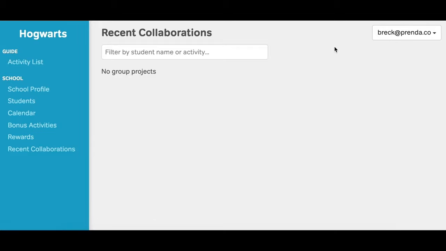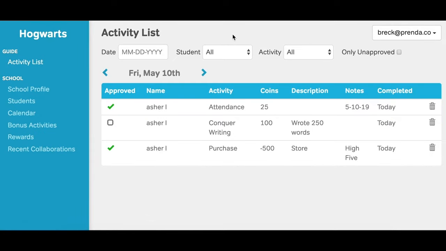And that's everything for this video. The one other video we're going to add for the guide portal is the activity list. And so you'll want to find that video and learn more about how the activity list works.